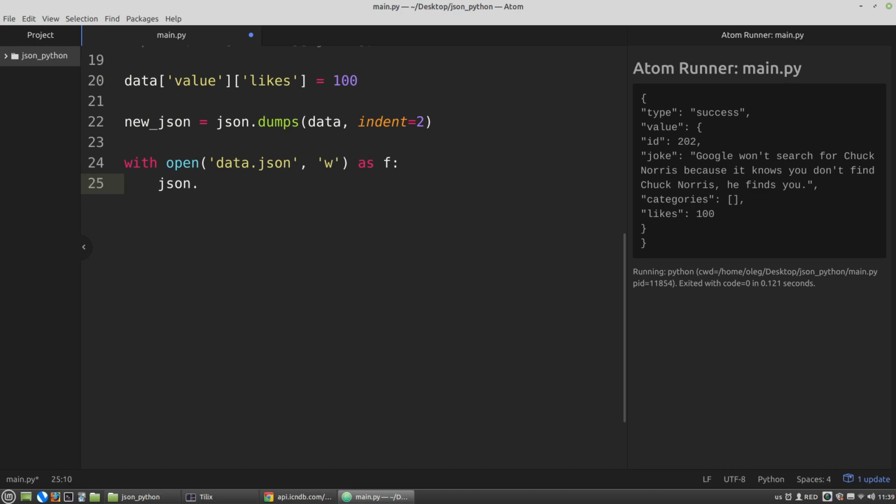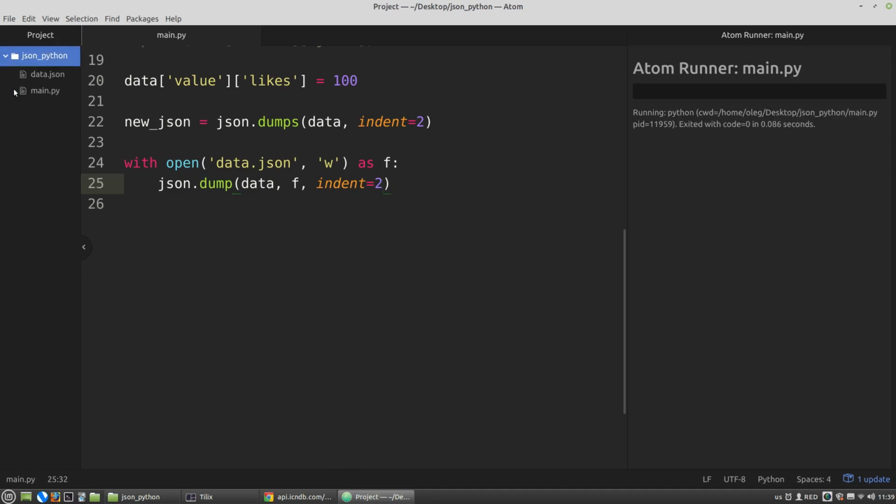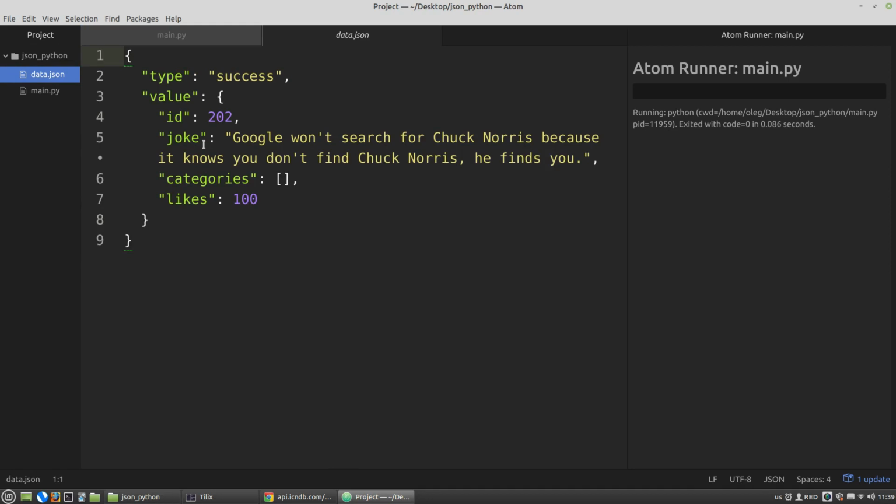After that, let's call the dump function. Its first argument is the data we want to save. It's the new JSON dictionary. The second argument is where we want to save it. It's the file object opened for writing, the f variable. And I want to have an indentation level of 2 spaces. And we can see the data.json file with a nice looking JSON object. The same way we can load data from a JSON file.